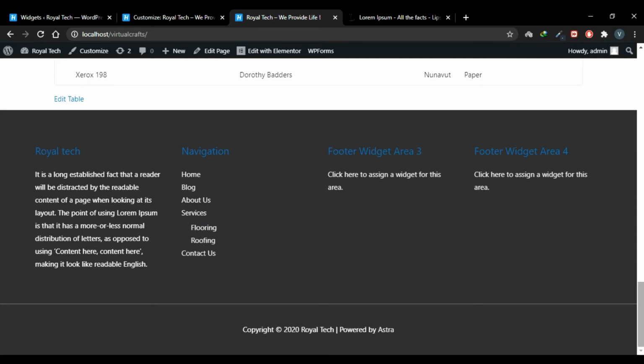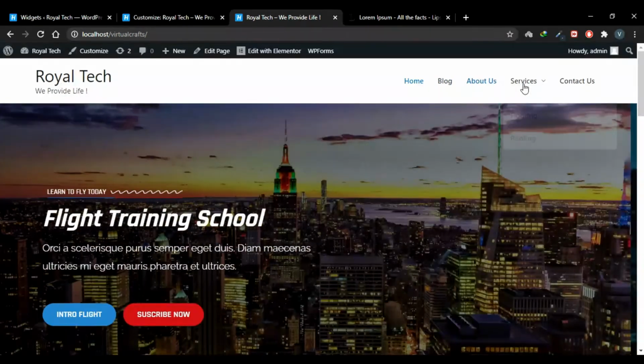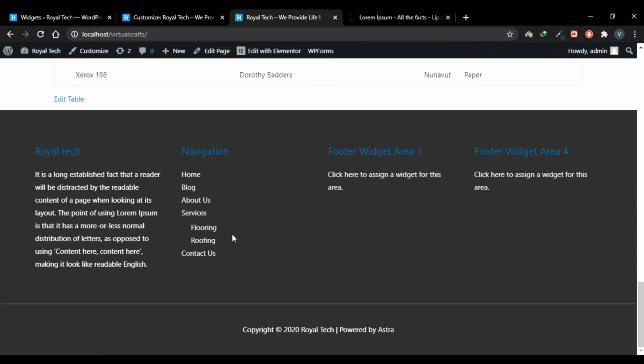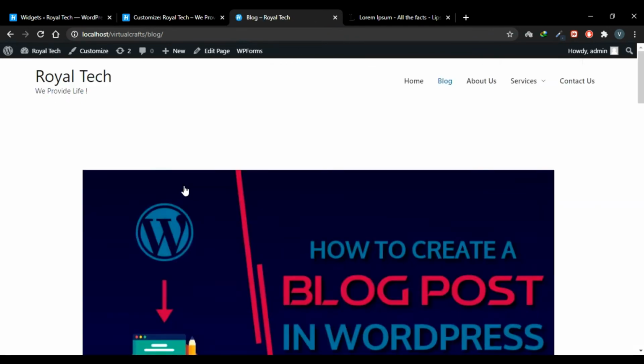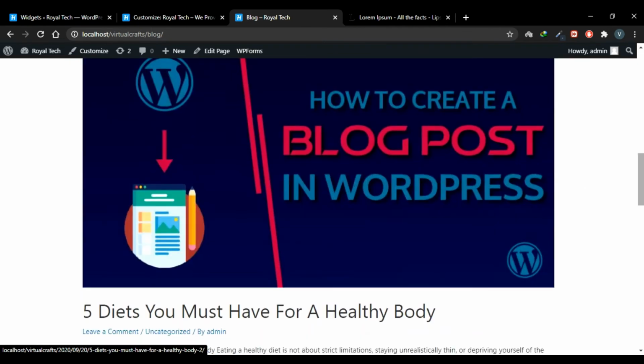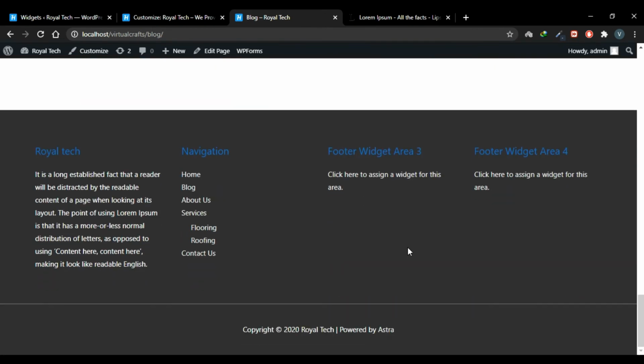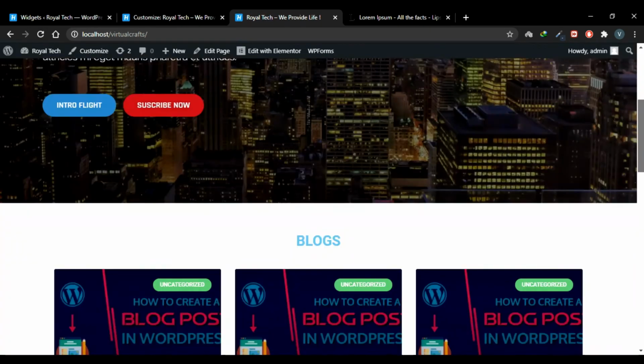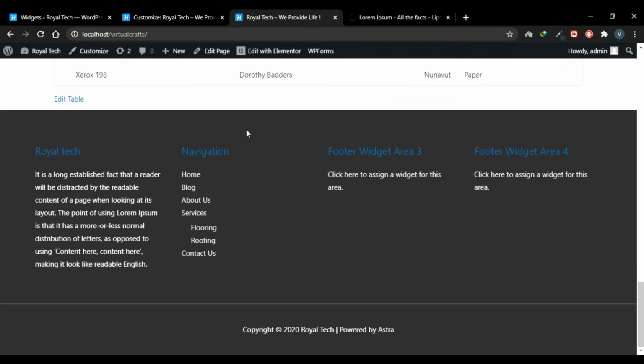We can navigate our website from this header menu or this footer menu too. For example, click blog and it will take you to the blog page. Back to home, and there you are.